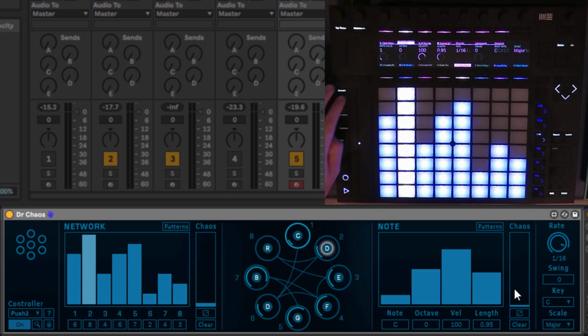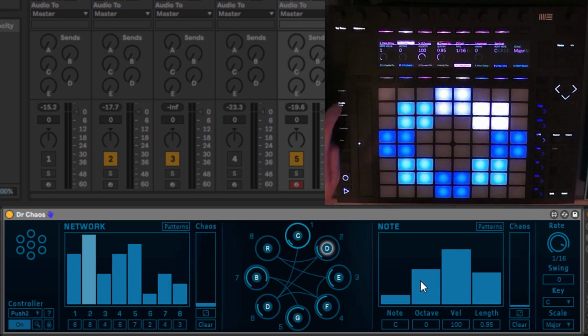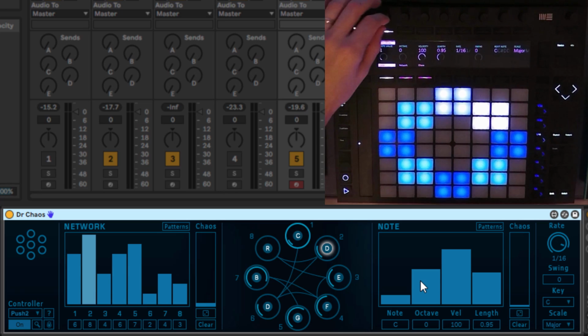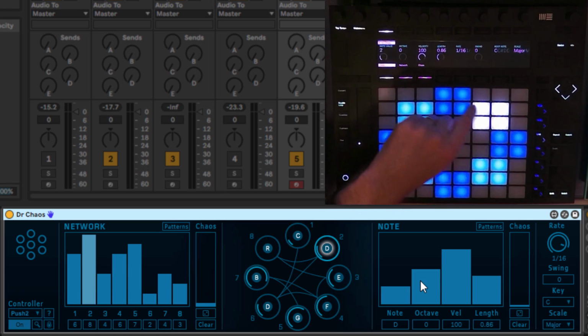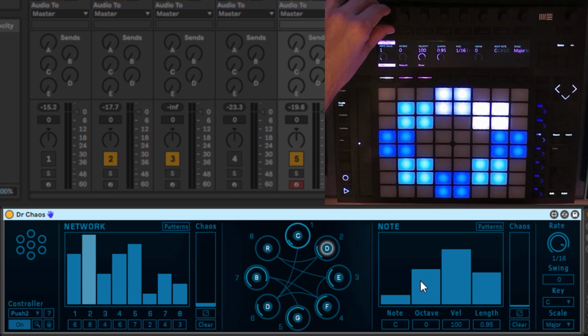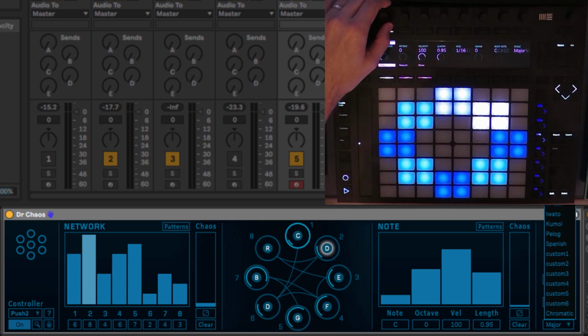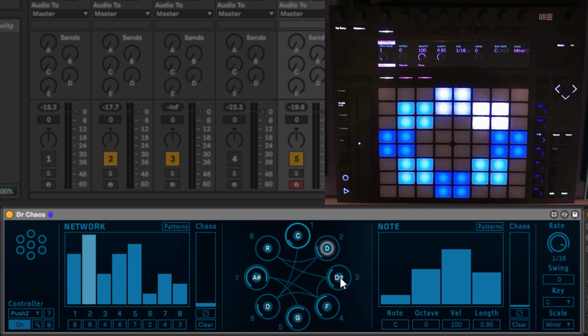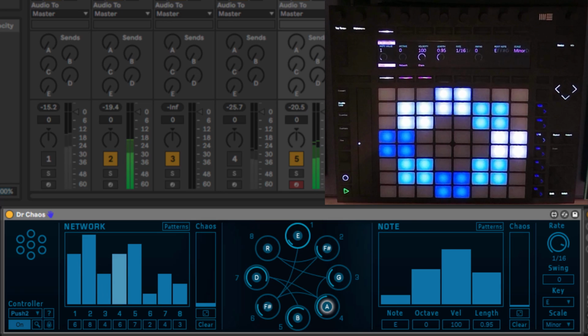So if we go into here and look at the chaos network, you can see here that we see the same parameters, and we can adjust them. So we could say, okay, well, we want it to be note 3. Now you can see that it's staying in key because we have our key setting here and our scale. If we change the scale, watch what happens to E when we change it to a minor scale. It changes to D sharp. So the nice thing is you can have a sequence in here and you can easily change the key and have it all be in key again.